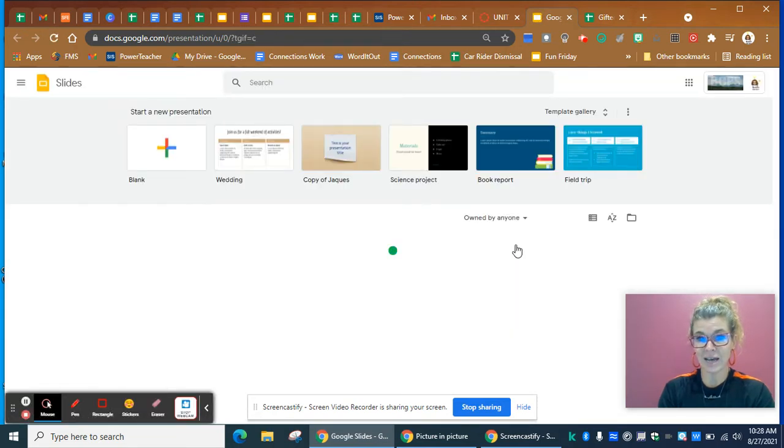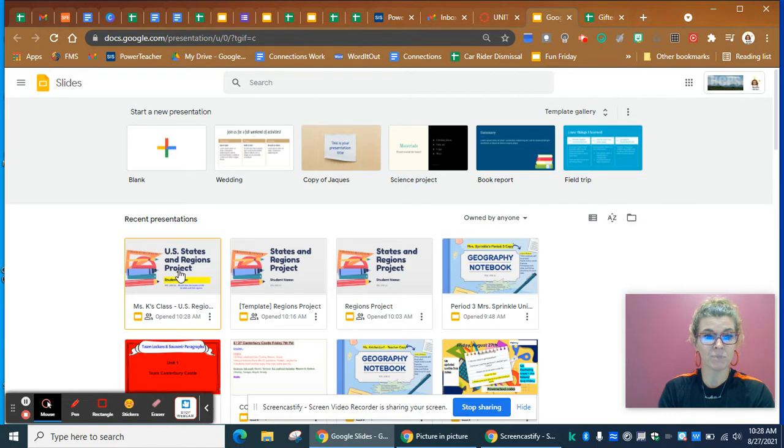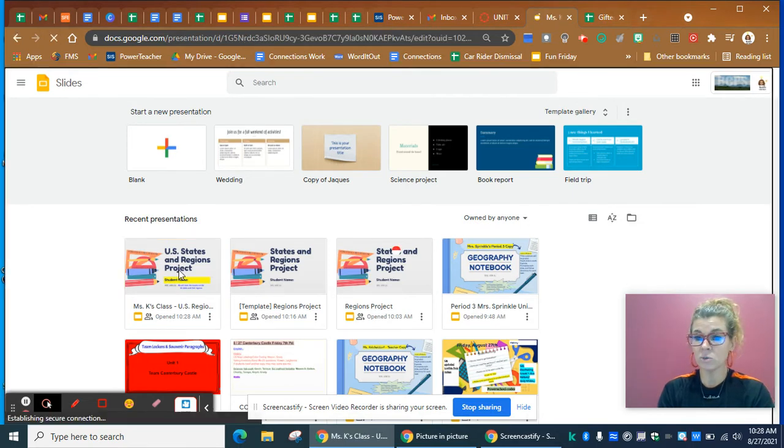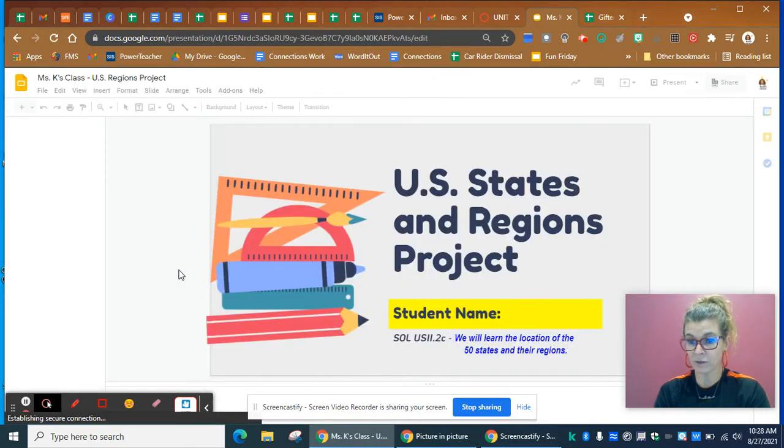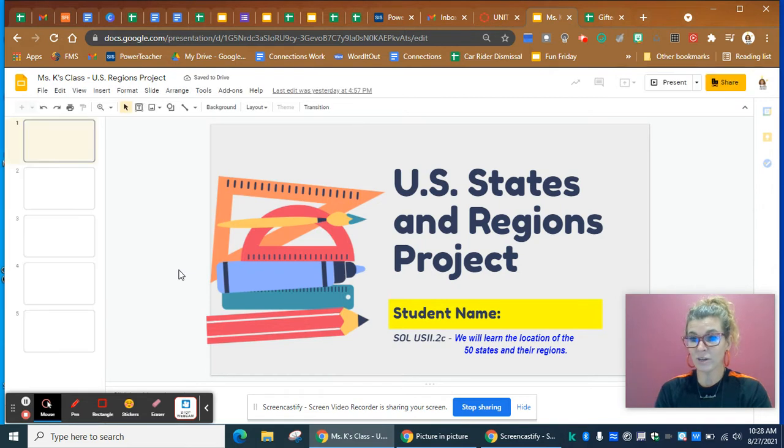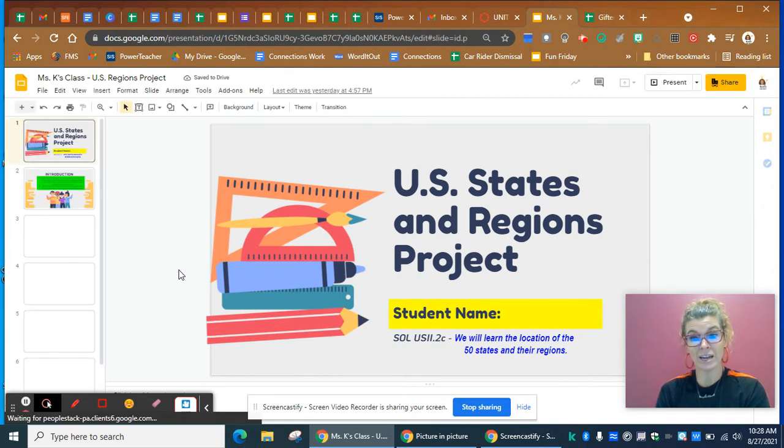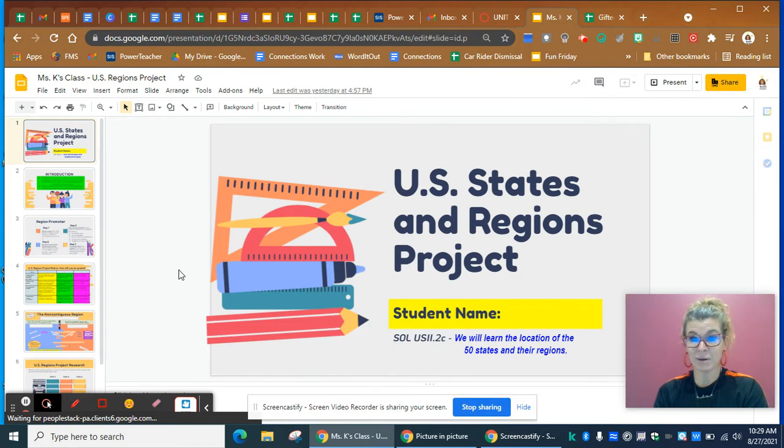in a Google slide, and you will share it with your partner. If you are not working with a partner or you are at home learning, then you will be completing the assignment by yourself and you will not need to share it.